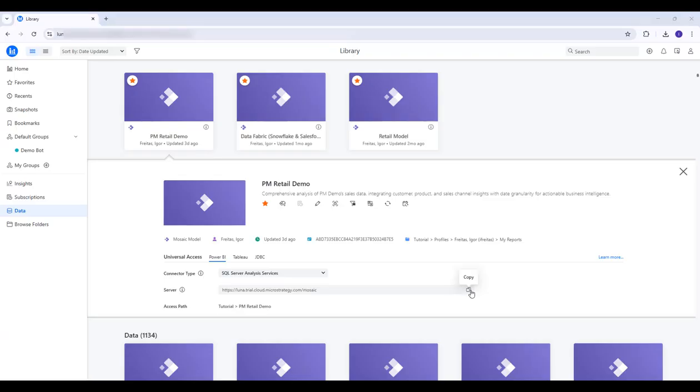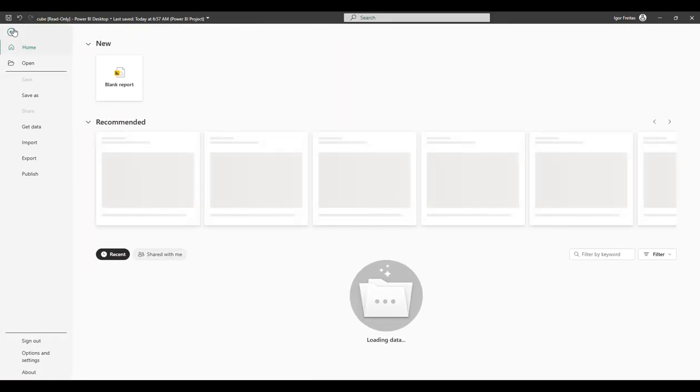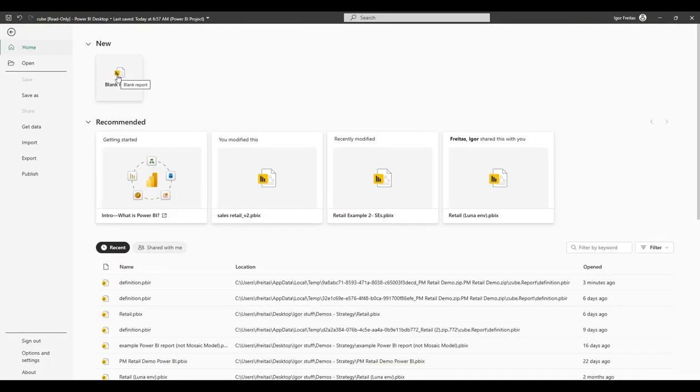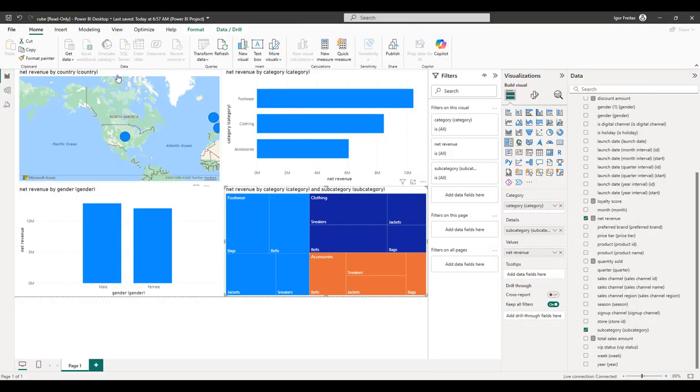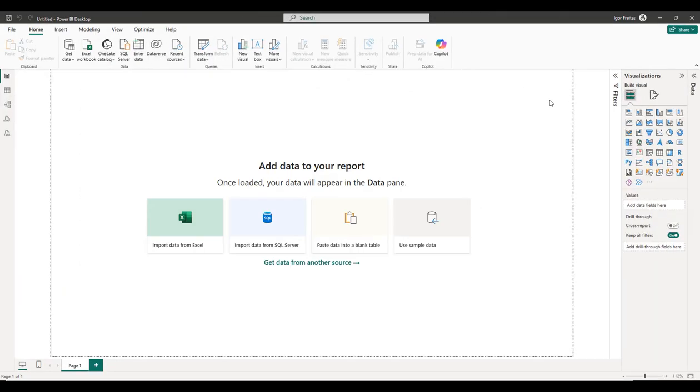And then let me go back to Power BI, this way. Now I'm going to open a new blank report. Let me create a new blank report in Power BI. Let's give it a few seconds to open. And of course, I'm using Power BI Desktop here. You could be using Power BI Desktop as well. So let me bring Power BI Desktop here, maximize this one.